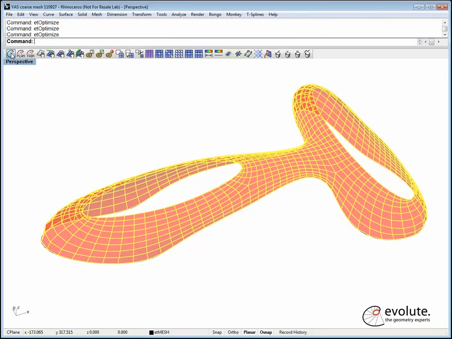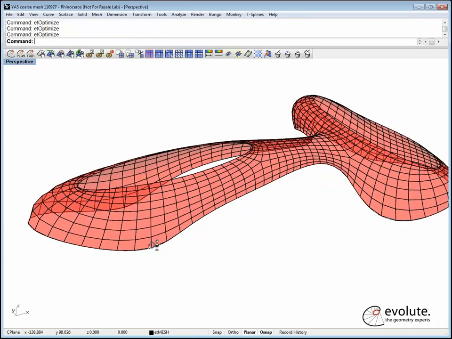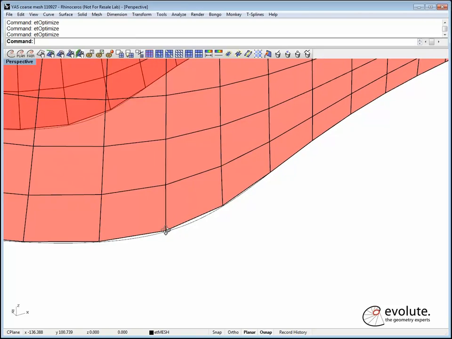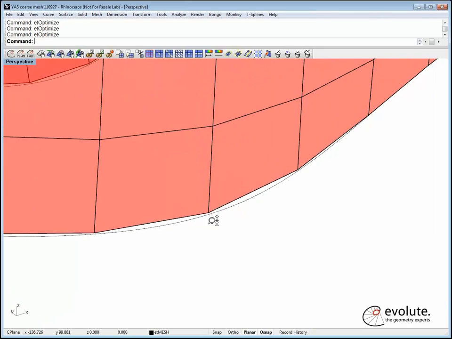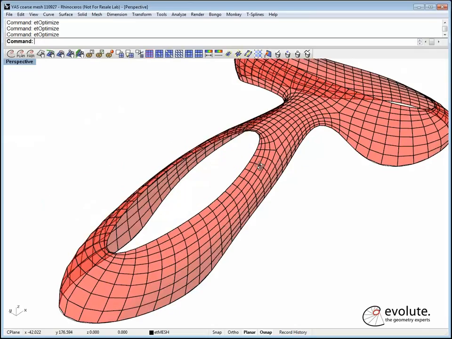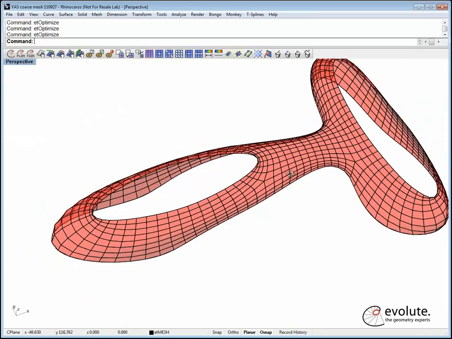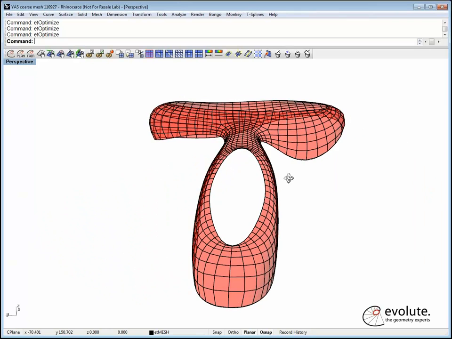You can see the vertices are moving around a bit. Let's have a look at the borders. This is pretty close. The vertices here at the border are almost on the boundaries of the reference surface. All right, so let's get some other optimization in. I'll try to orbit around it less.